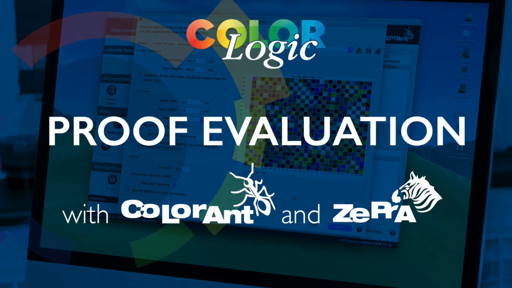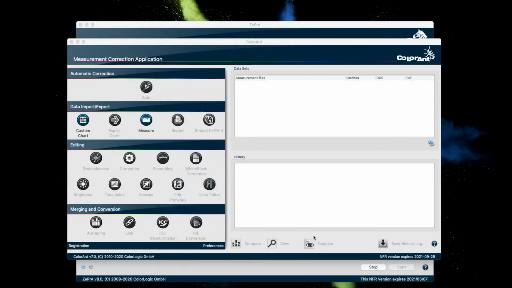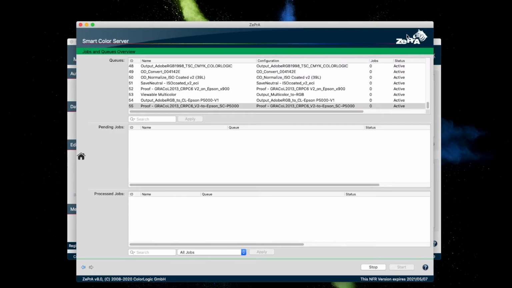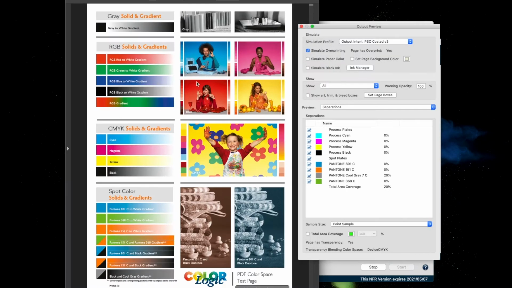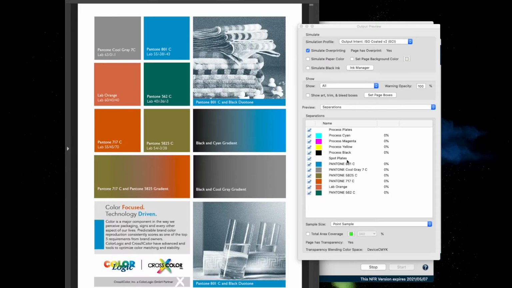In this video, I will be showing you how to use the proof evaluation tool in ColorAnt and how it can be used to evaluate the dynamic media wedge from ZePrA. And I'll be using these two PDFs. This one right here has 4 spot colors, and the second PDF has 6 spot colors.